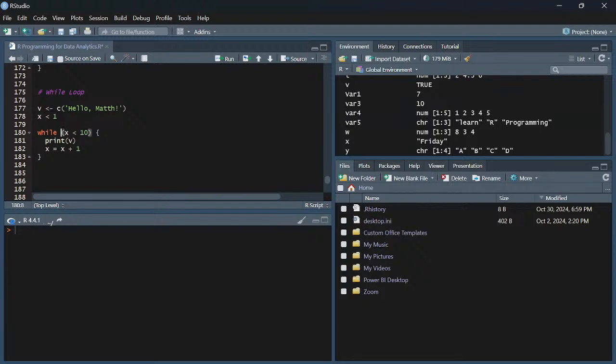When it checks, first of all, it will see, is x less than 10? If x is less than 10, it will print out v. So that is 1. Then it will come down here and increase the value of x. Then it will go back to the loop again and check. So let's run it and see what we get.